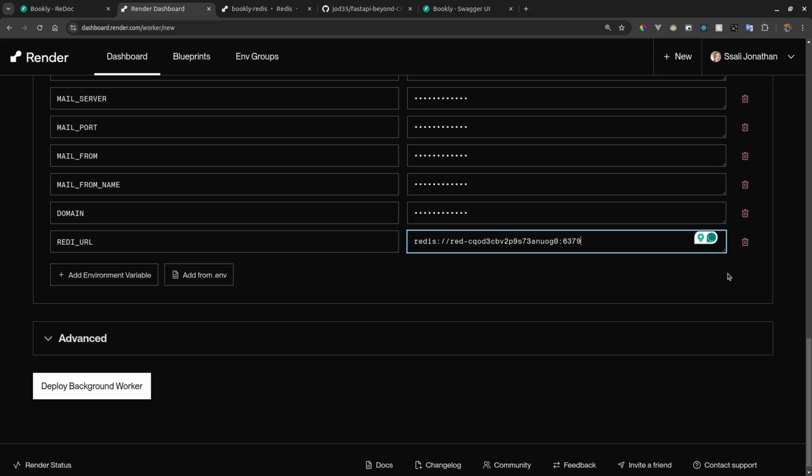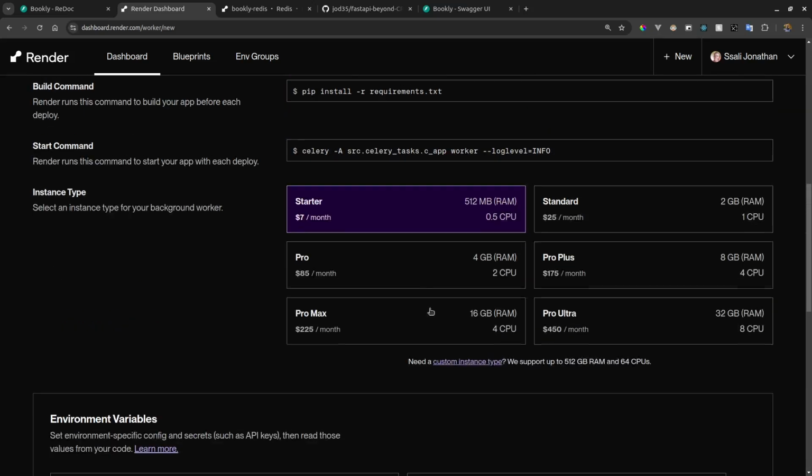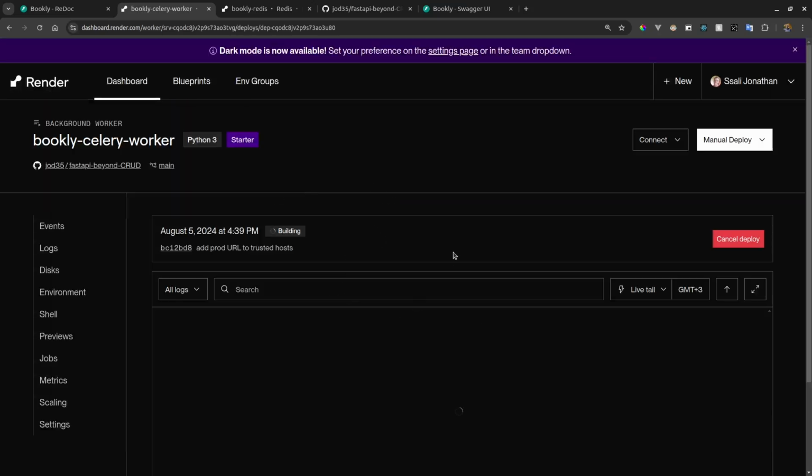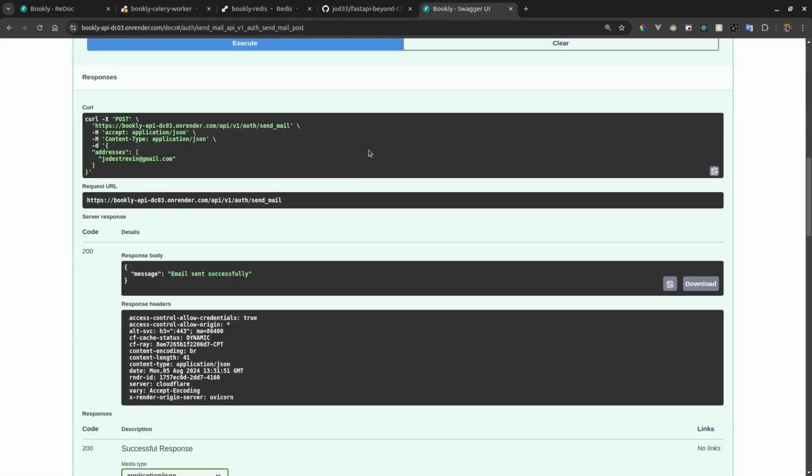Once that is done, the next thing is for us to deploy our background worker. This is something that costs money; it costs $7 per month. So our worker is going to start, and once it's done deploying, Celery is going to go ahead and perform any tasks that we've sent to the queue, including that one task of sending our email. For as long as it has access to Redis, it will look into the queue, get the message or task, and then execute that task and store the result.